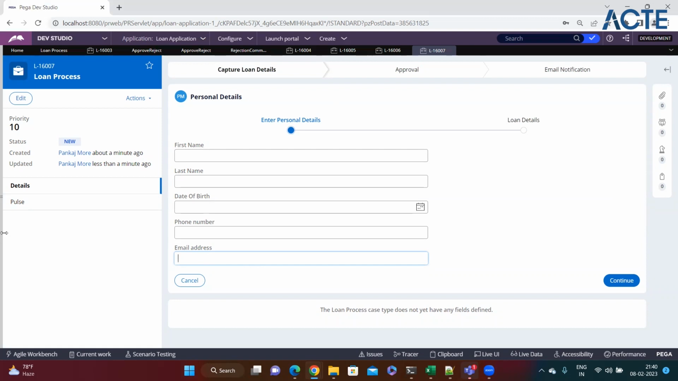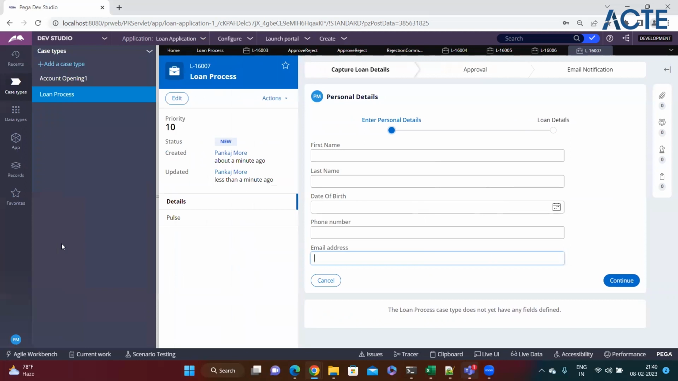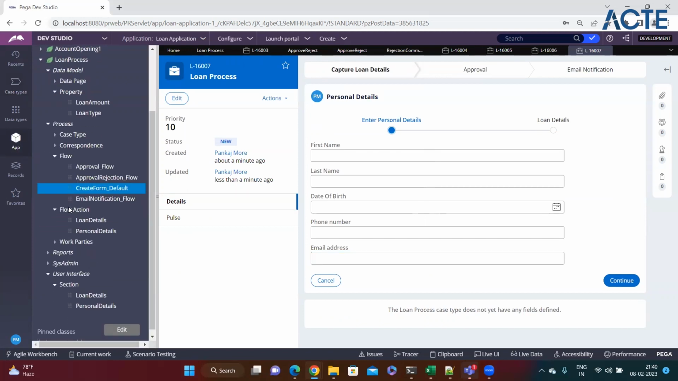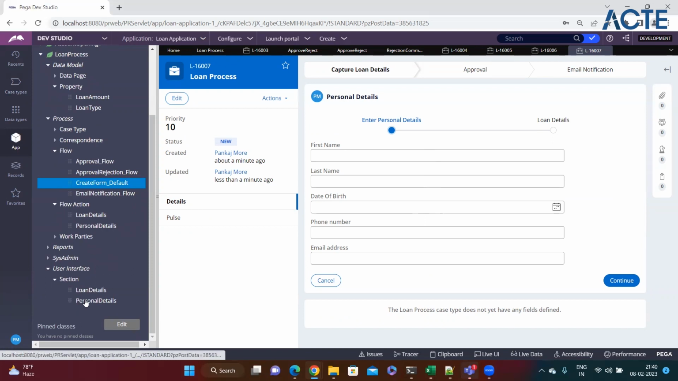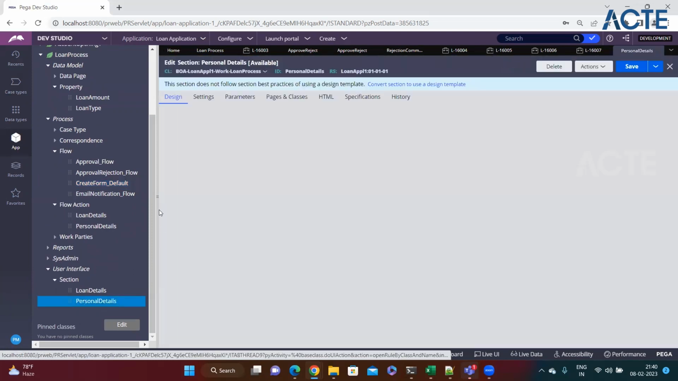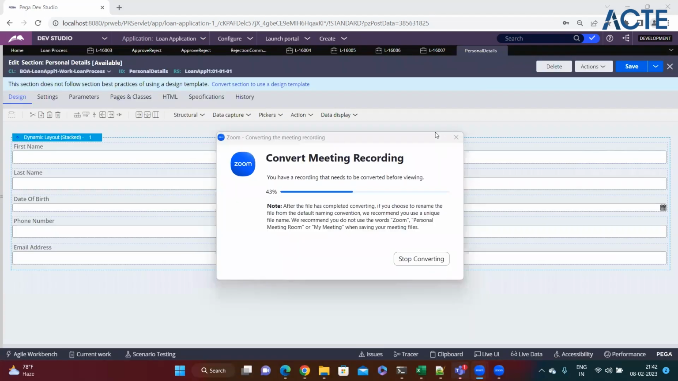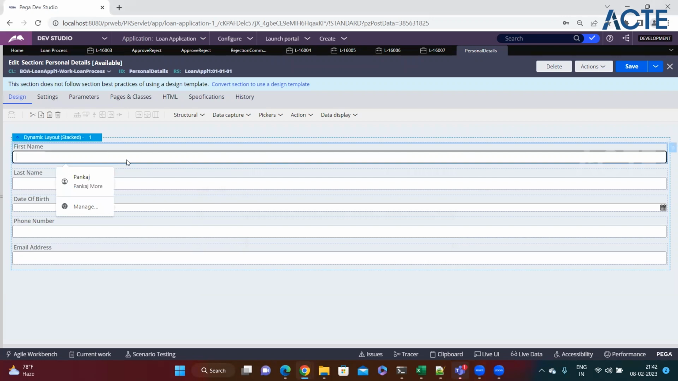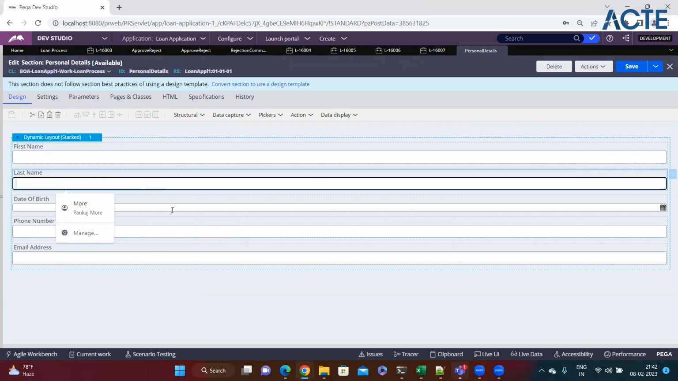Let's do that as well. That will be the last agenda for today's session, and after that we'll take questions and wrap up today's call. Now I'll go to the section view, where it has loan details and personal details. This is the field. Let's say I have to make these fields mandatory.